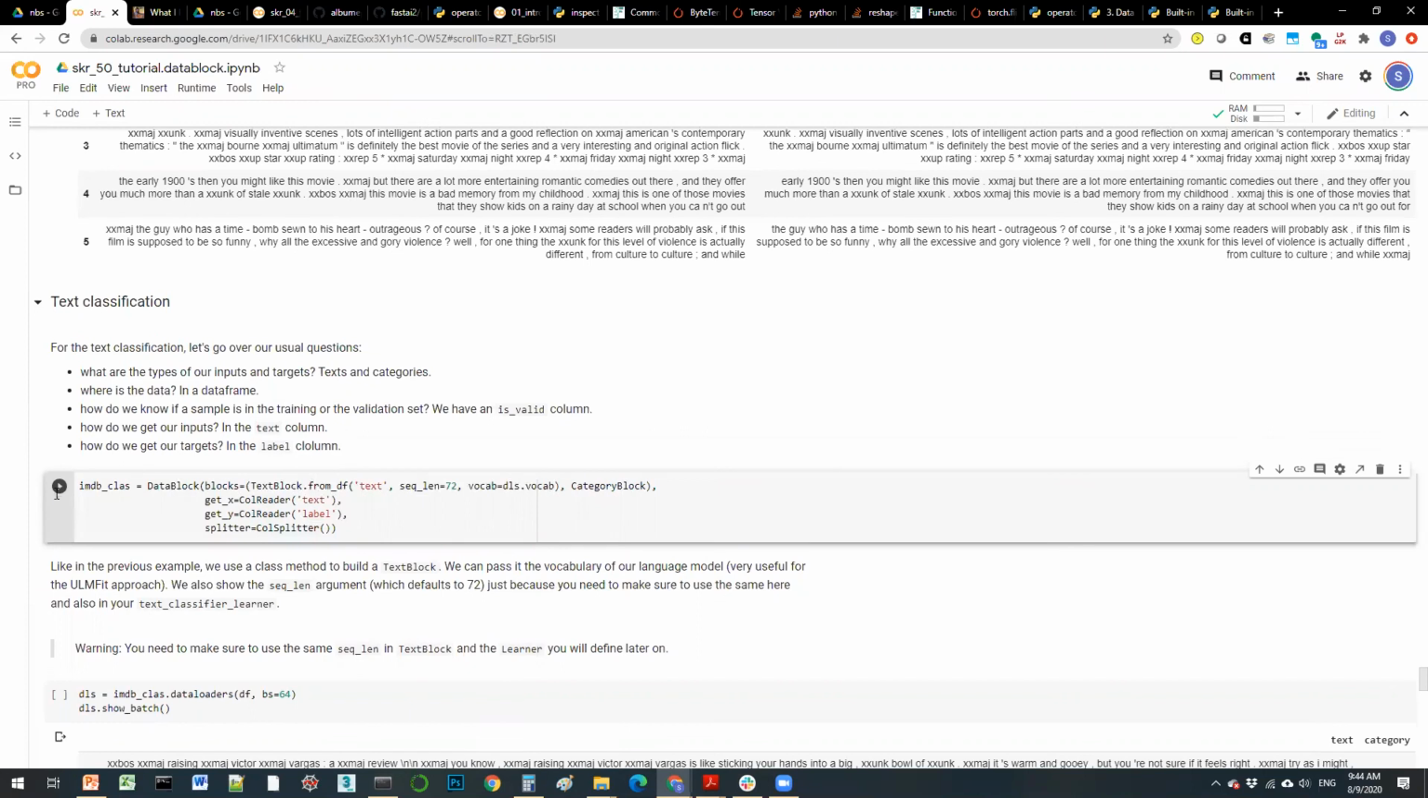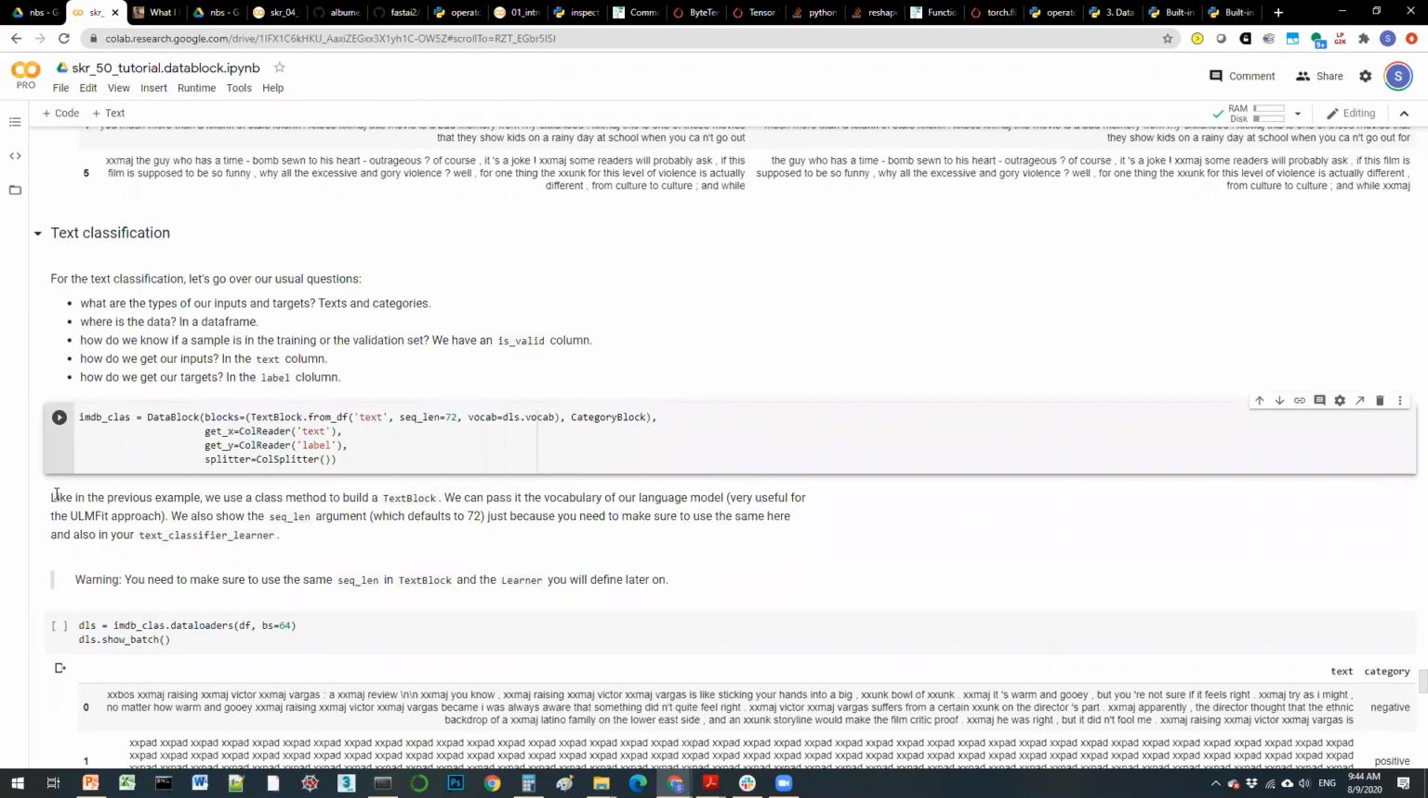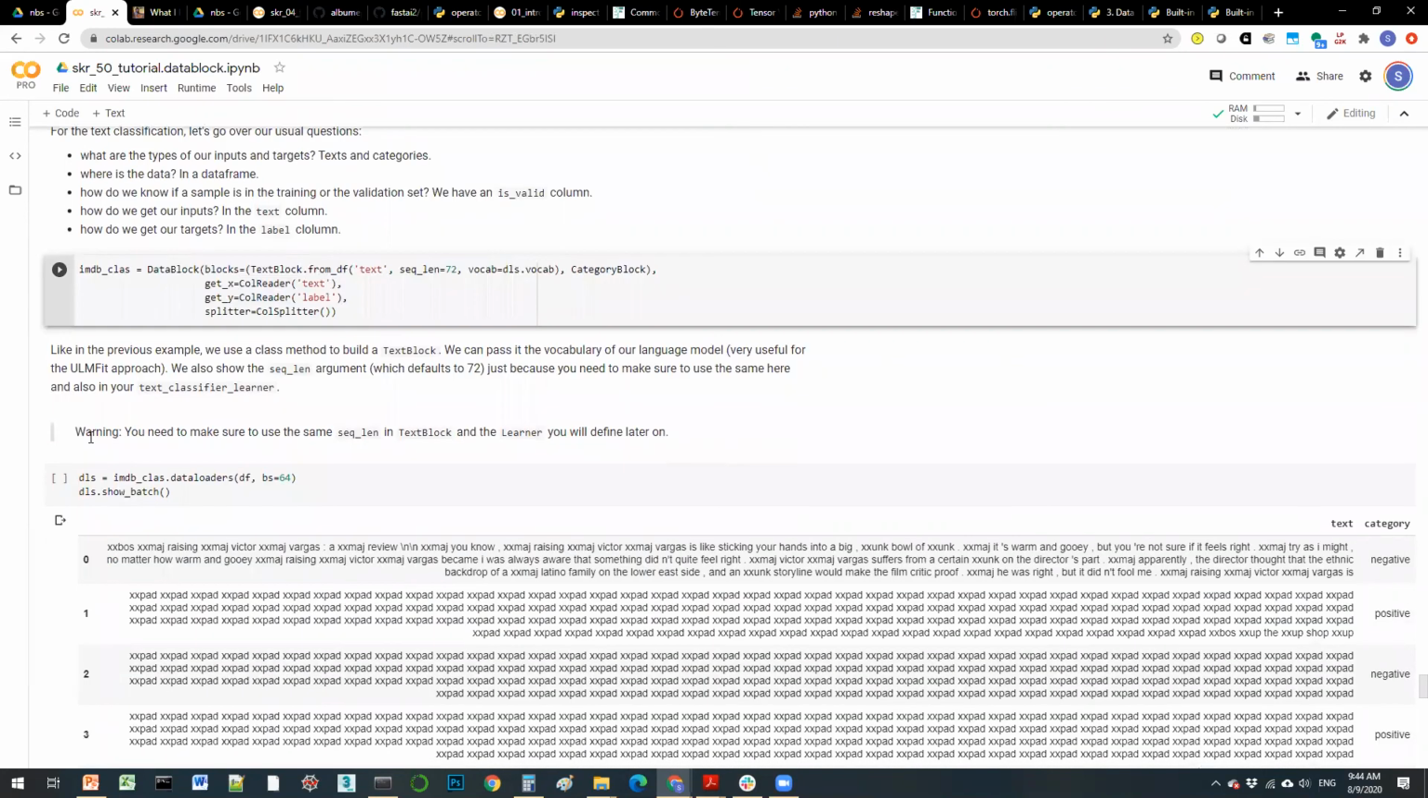And the important thing he points out is, and I'm going to rush through this so we're not late for the hands-on machine learning, you need to use the same vocab in the two cases, otherwise you can get in trouble. And also the sequence length argument, the default setup is 72. You could change it to 80 if you wanted to in your text classifier learner. So the sequence length in the text block and the learner would have to be the same.